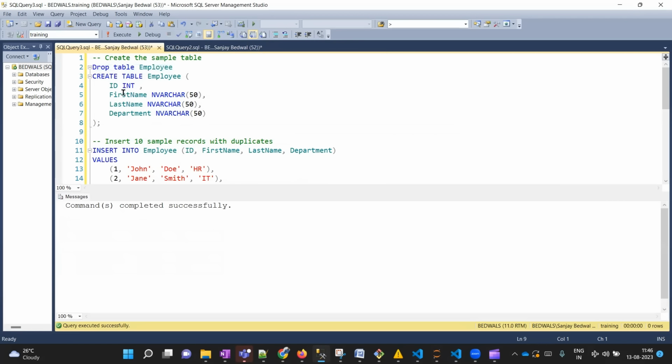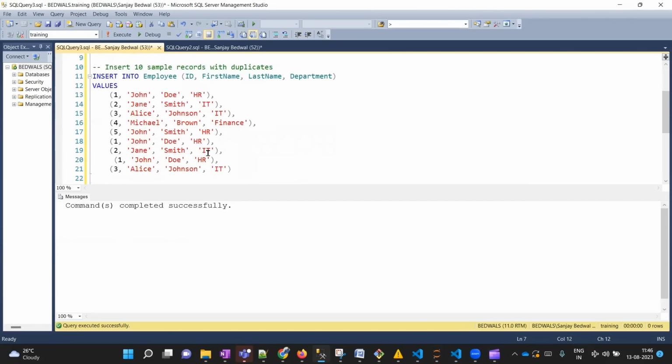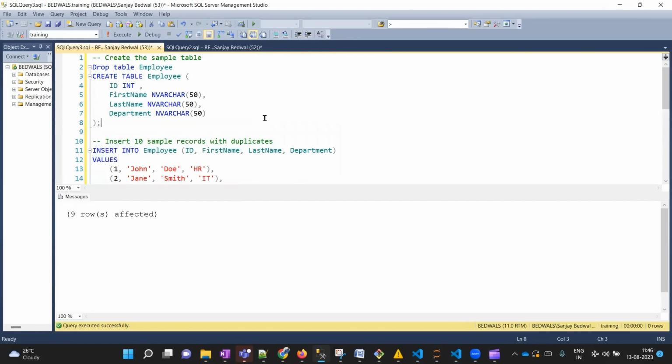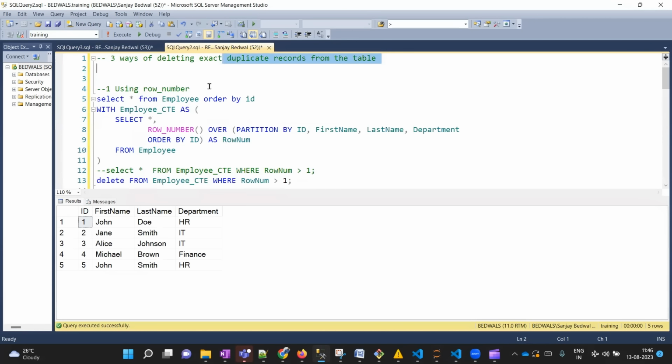Let me first make sure that I'm dropping it and let me create my employee table. In the employee table, we have ID, first name, last name, and department. Now let me quickly introduce a few duplicates in my table, and then we will discuss what I mean by exact duplicate. Throughout my demo, I'll be running this script multiple times, so don't get confused. Now let me show you the data first.